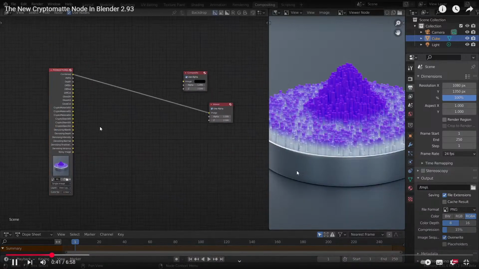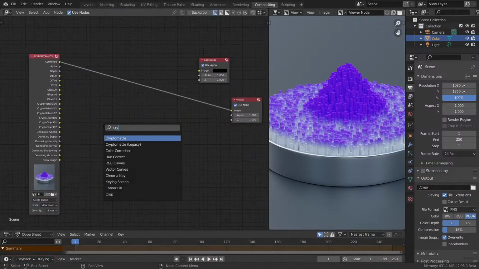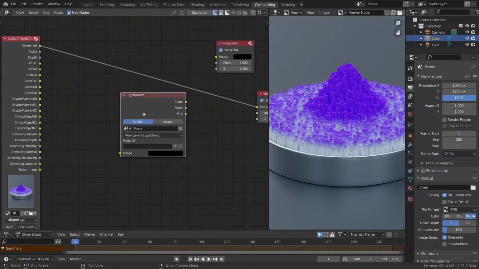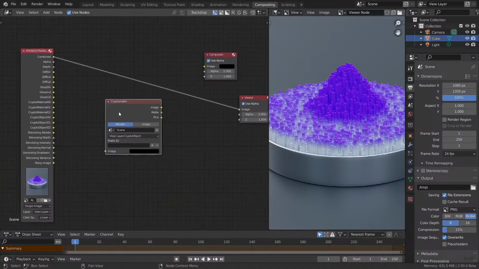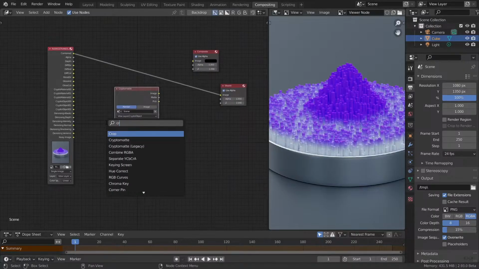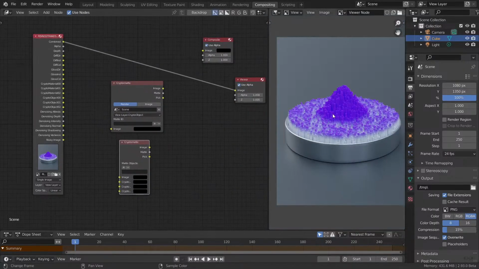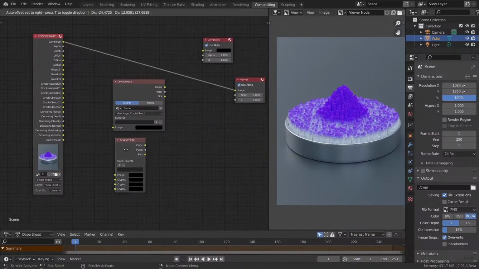Yeah, okay. So now if we hit Shift A and search for CryptoMatte, you can see that we have two options. One is CryptoMatte and the other is CryptoMatte Legacy, however the hell you want to spell it. If we choose CryptoMatte, we get this completely new and awesome node. And if I again add in the legacy node, we get our old node, which was pretty awesome, but why is this one better than this one?